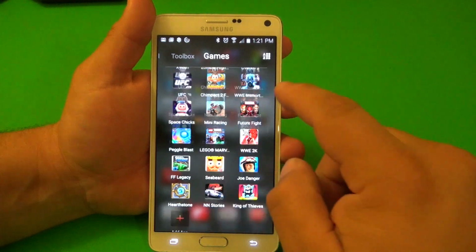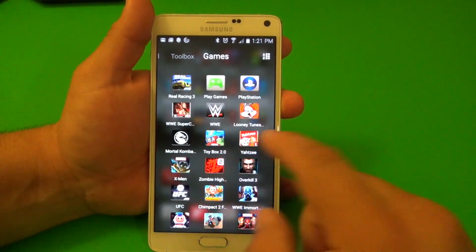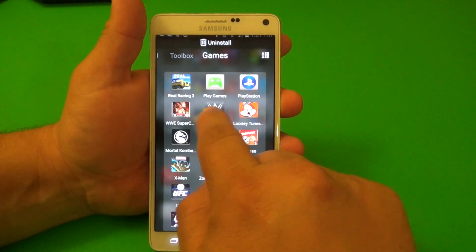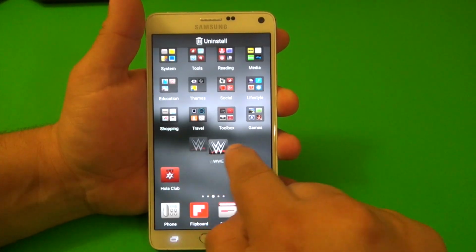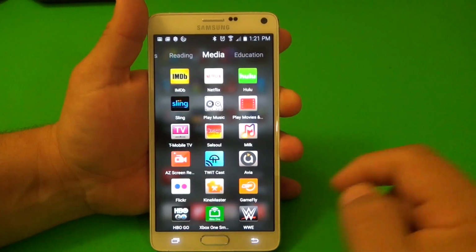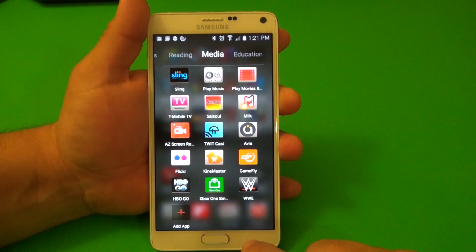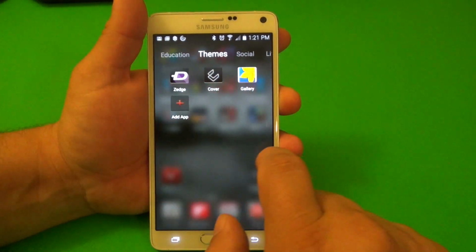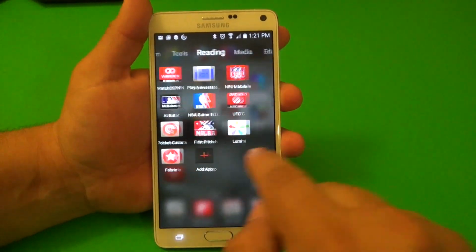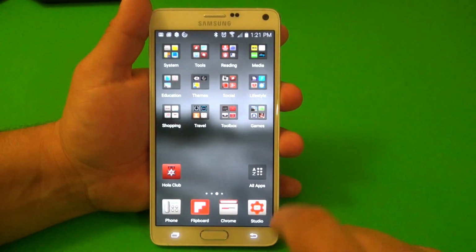It's not going to be perfect, so if you find something here that you'd rather have in another folder, for example the WWE Network app, I want to take it away from the games folder and put it here in media. You can just drag it there, and now it's going to be here in media. So it's very cool that it actually does that. I like the way you just go through the folders like that. That's a very cool feature.